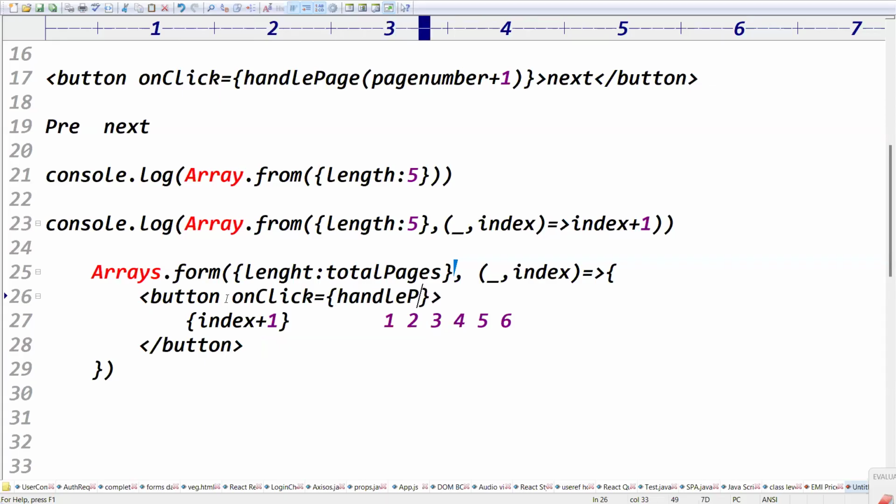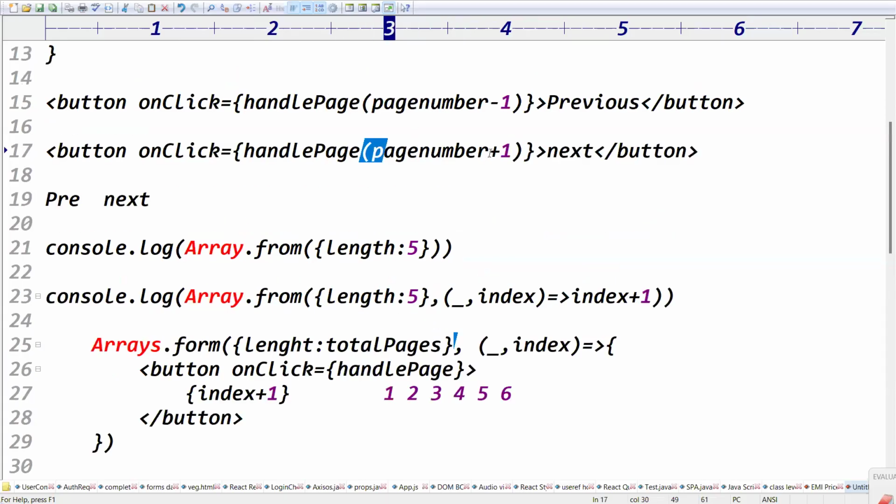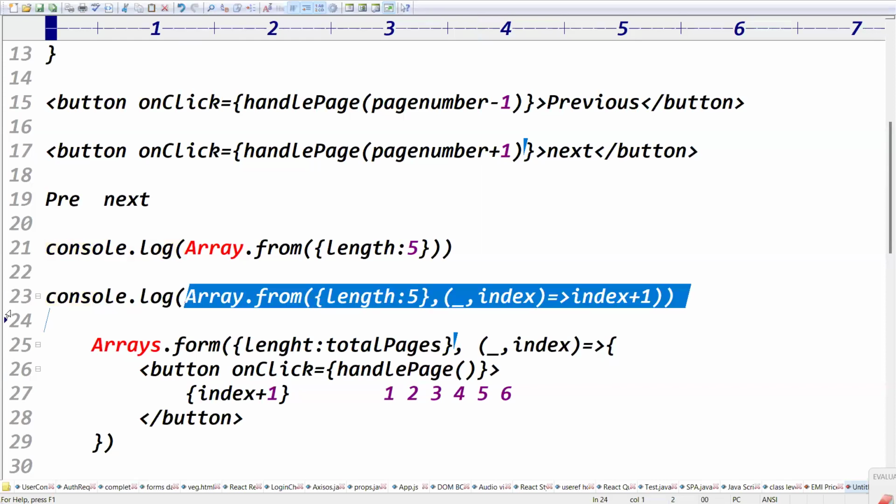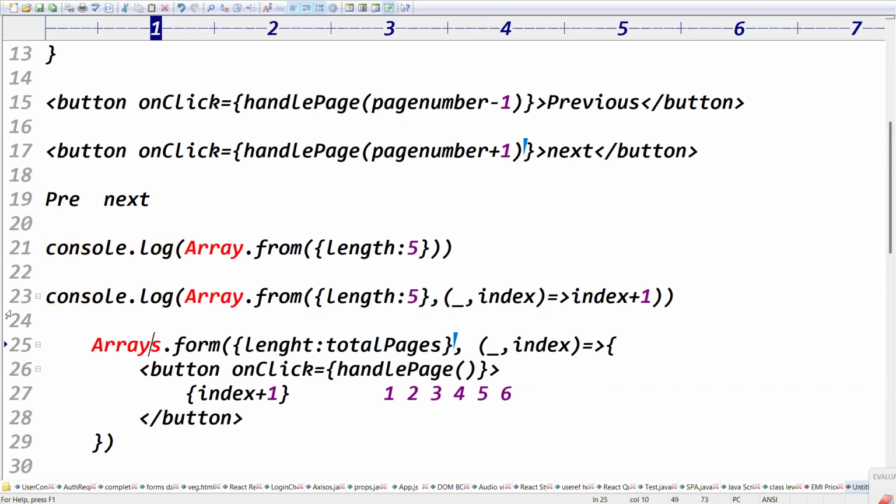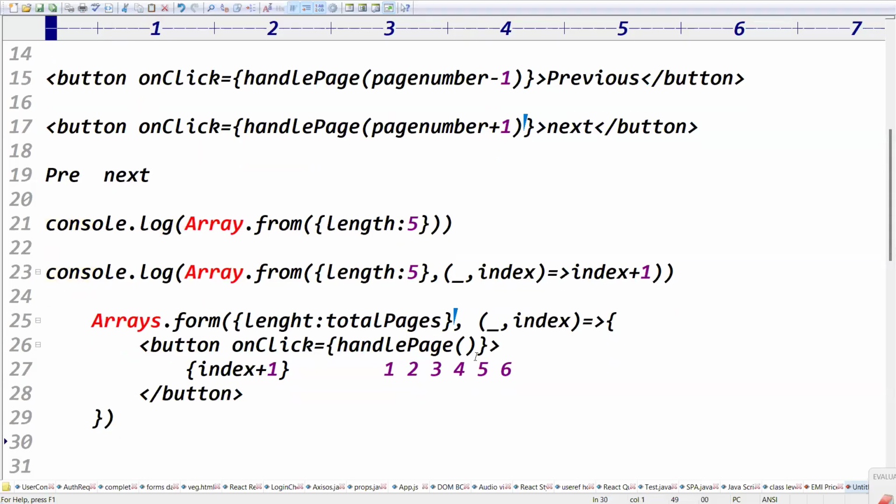Handle page. But handle page is expecting what? Input, right? What is the input here? Page number, right? Yes or no? Where is the page number? That is the array working, right? Array.from, right? Array.from means you have the page number, just the index you can pass. You can pass the index, right?